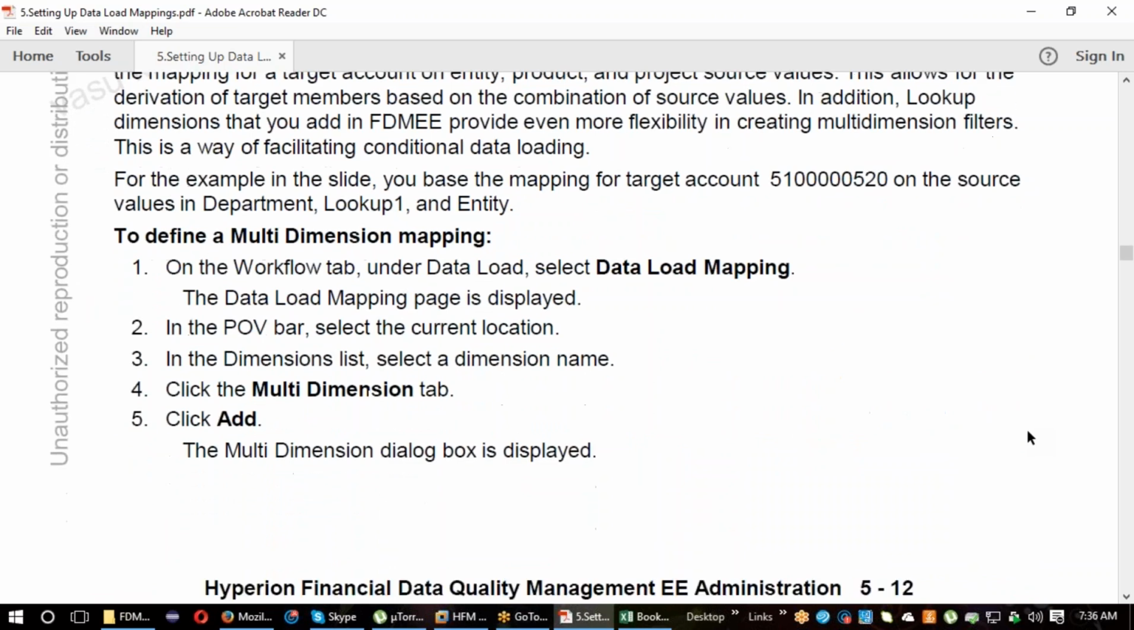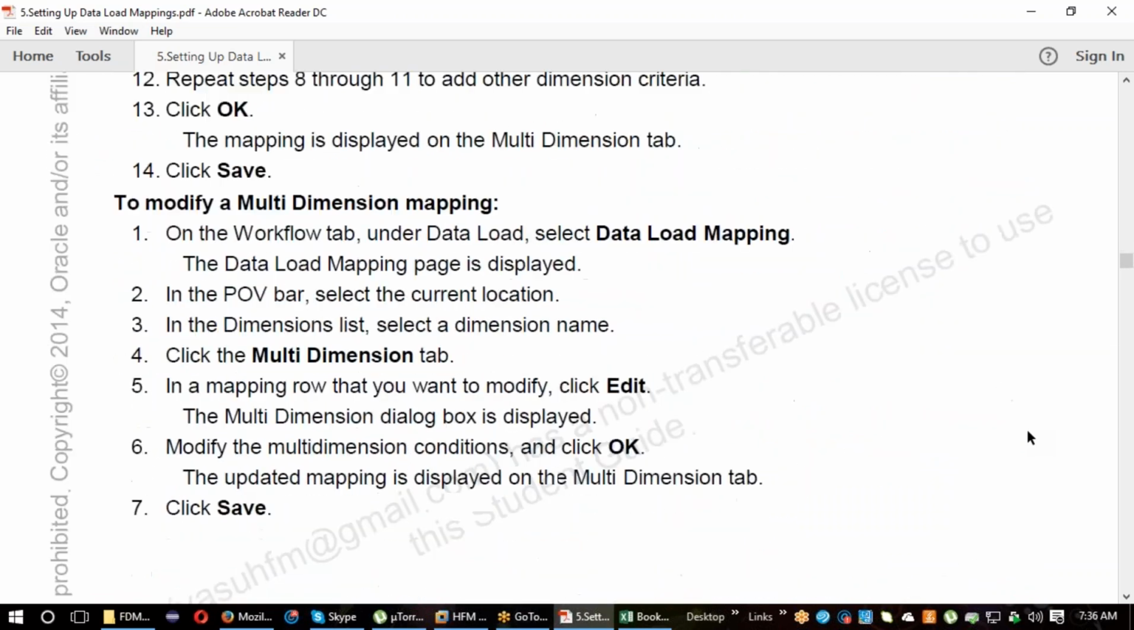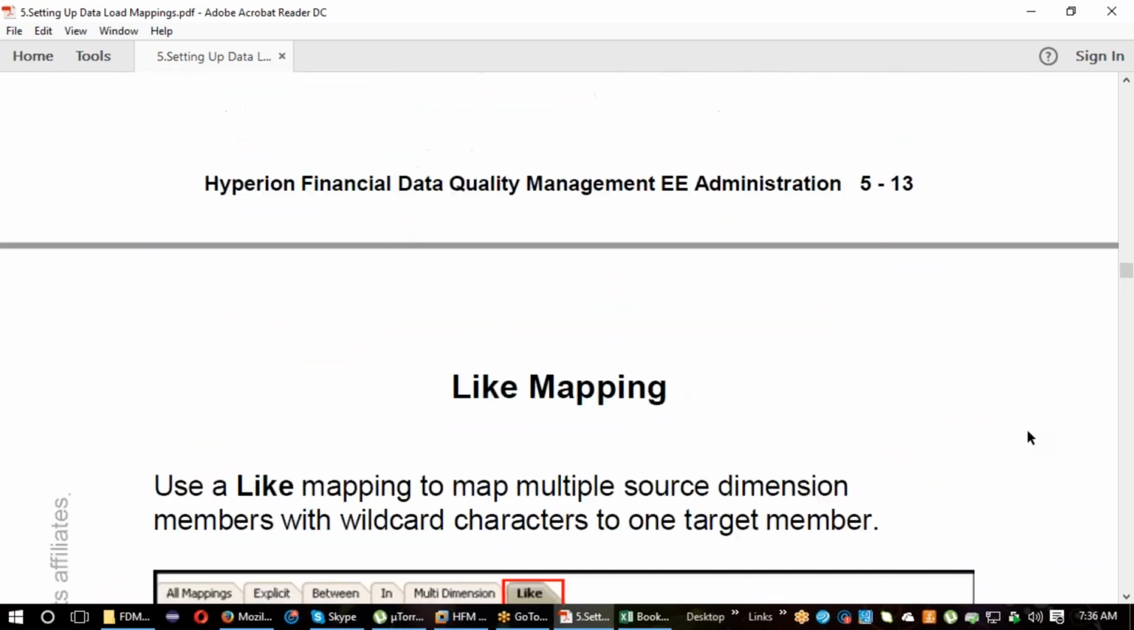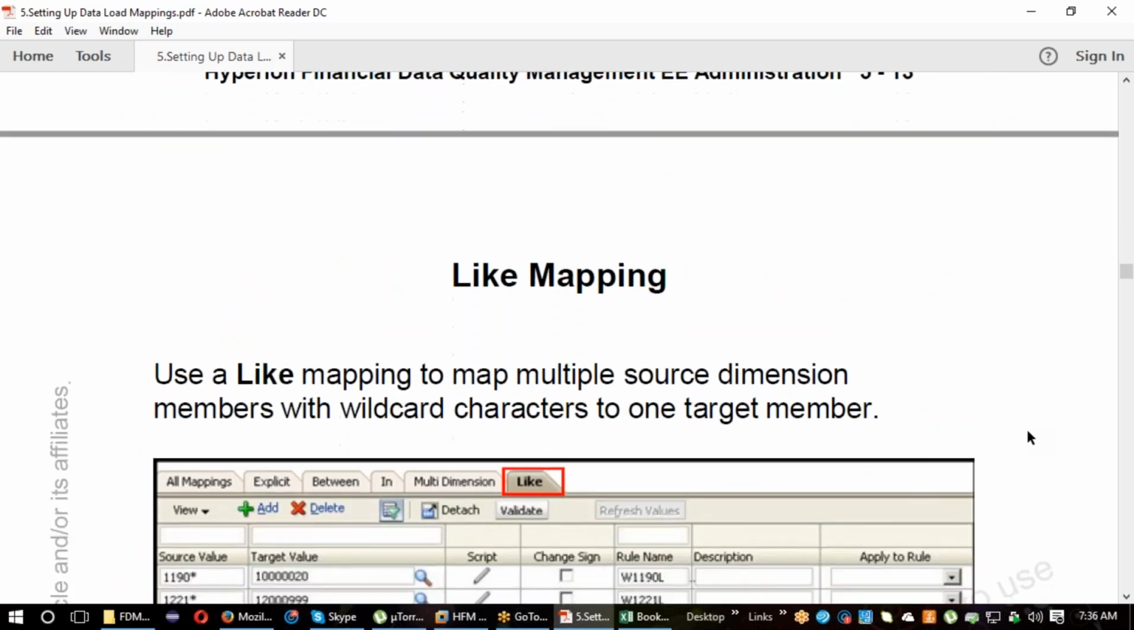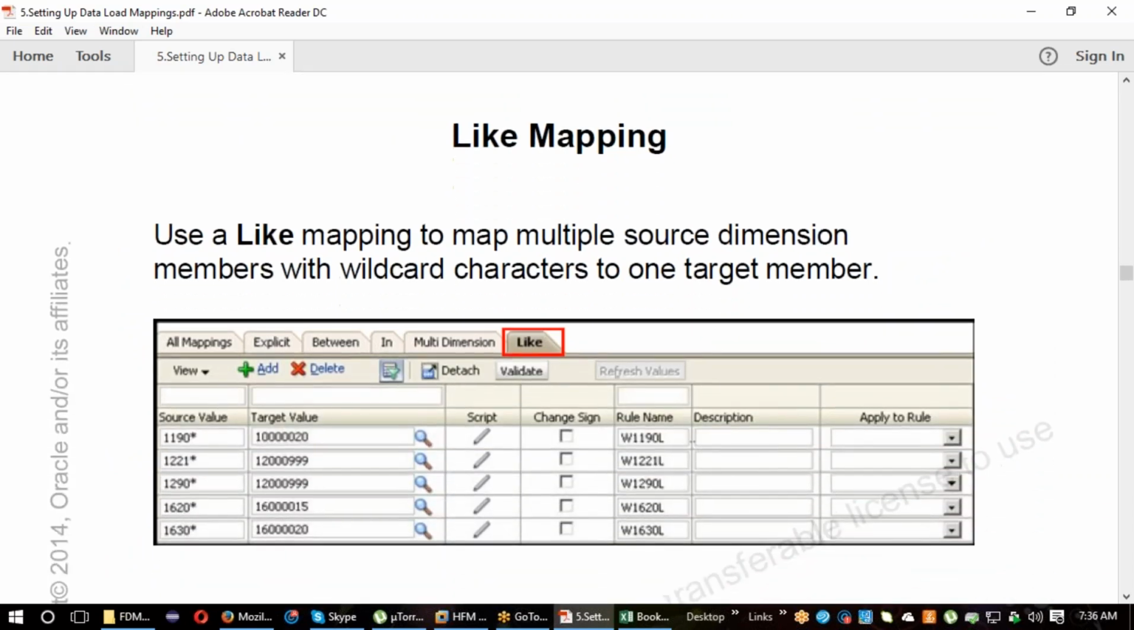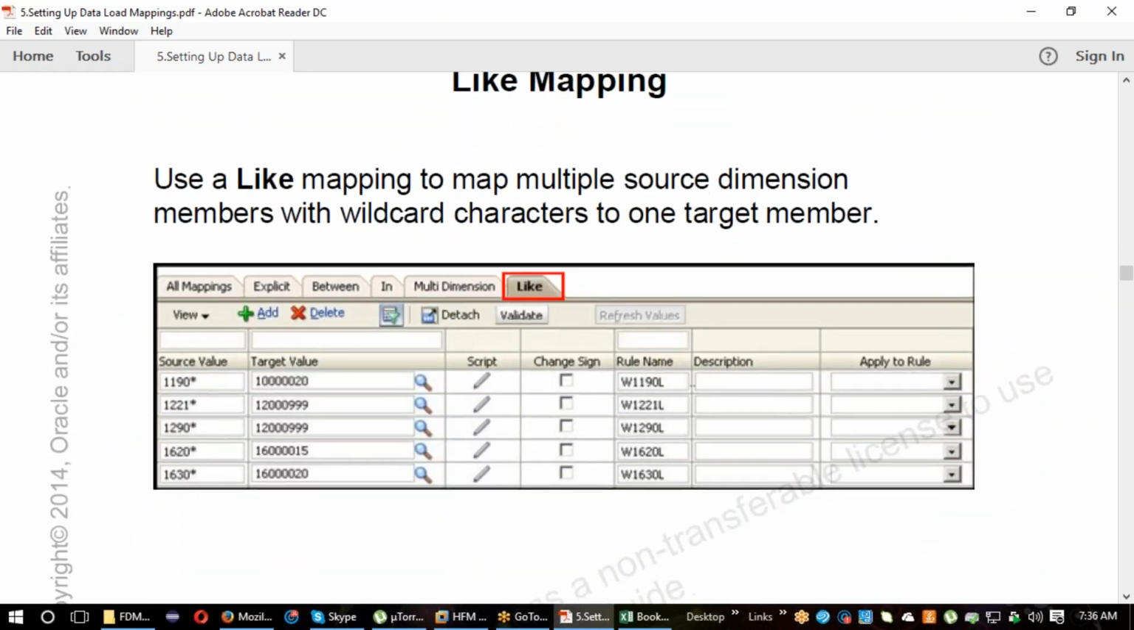And the last one is the like mapping. Use a like mapping to map multiple source dimension members with wildcard characters. The wildcard characters we can see later. So what exactly is the use of like mapping? Like mapping is nothing but star to star. That means any member to any member will simply be taken into consideration from source to target.